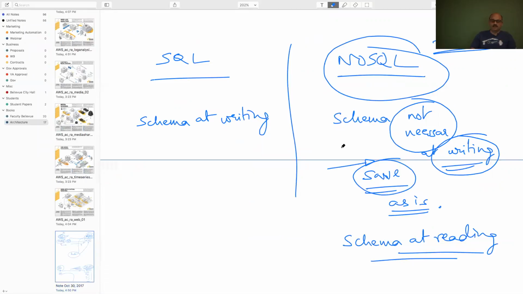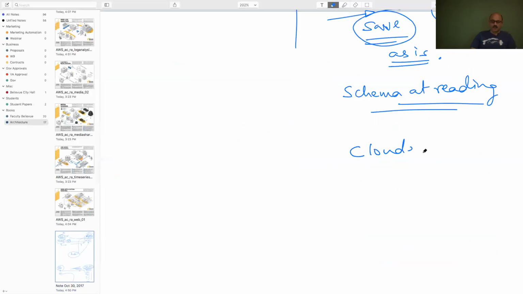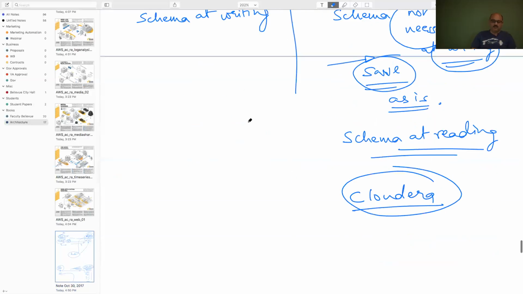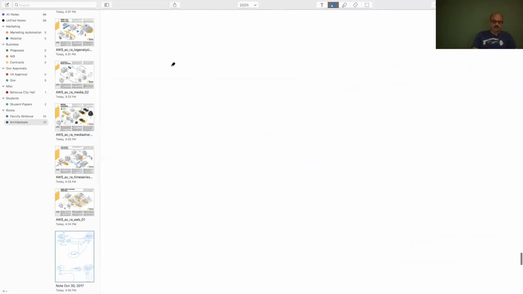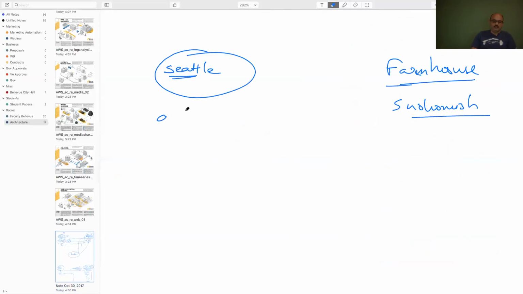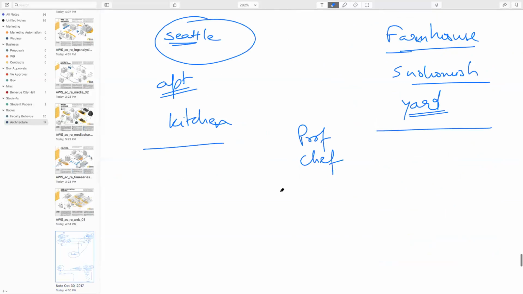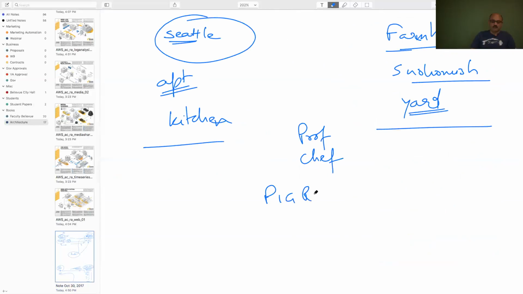In fact, one of the companies which implements Hadoop is called Cloudera. And their founder describes the idea of this SQL versus NoSQL in a different fashion. He says, for example, you have a home in Seattle and another home somewhere outside, like a farmhouse in remote places like Snohomish. Seattle is an apartment, and you have a small kitchen. And here you have a full yard. And you are a professional chef. And now you want to make a pig roast, or rather cook a pig.